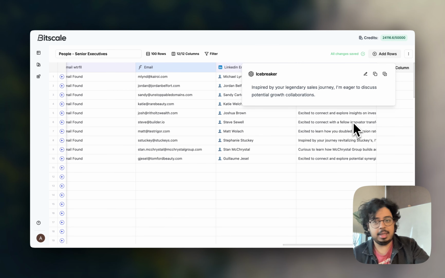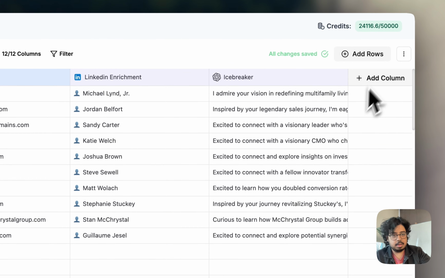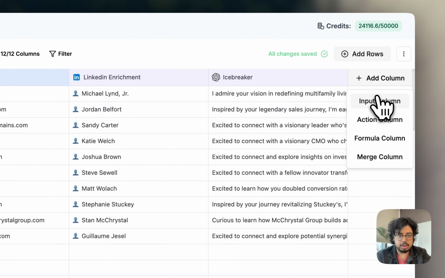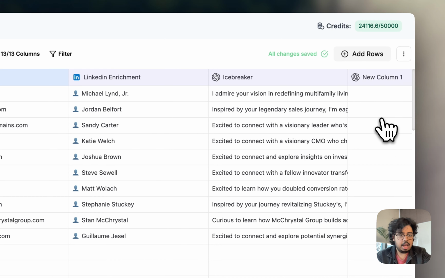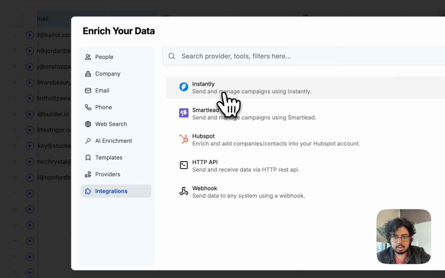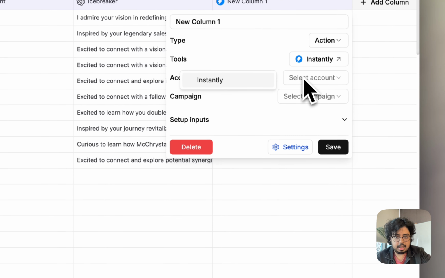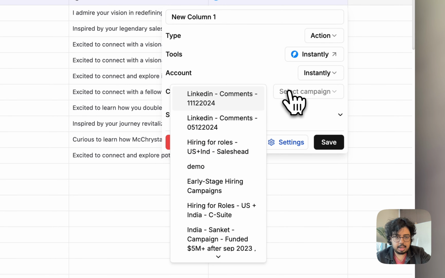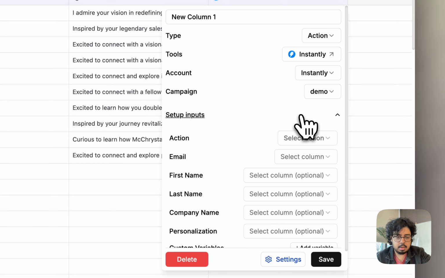But bottom line is now we have leads, their email ID is available. We have already integrated Instantly, and we have a small piece of content as well, which is very personalized to each and every prospect. So there's nothing left except just pushing these leads to Instantly. And for that, I'll just set up an action column and go to integrations, Instantly. I'll just select the account, the campaign demo, set up inputs, add lead.